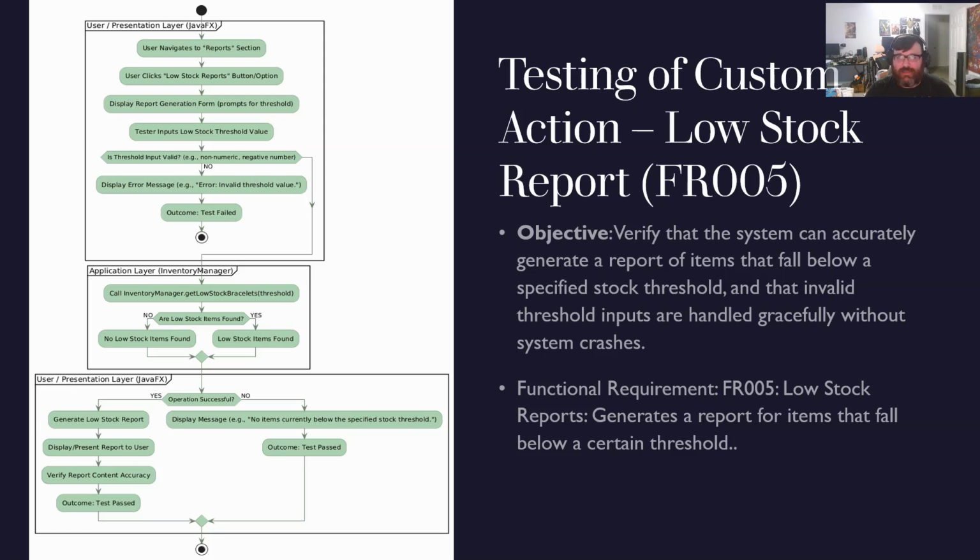Now, the objective of this test, like I said, is that it verifies that the system can accurately generate a report of items that fall below a certain threshold. I haven't really talked about what that threshold is yet with the owner. But typically, I think we're going to start out with anything that falls below 5 bracelets in stock. When the user goes to generate the reports, it's going to populate any bracelets that fall below 5 bracelets. That's the example I'm using here.